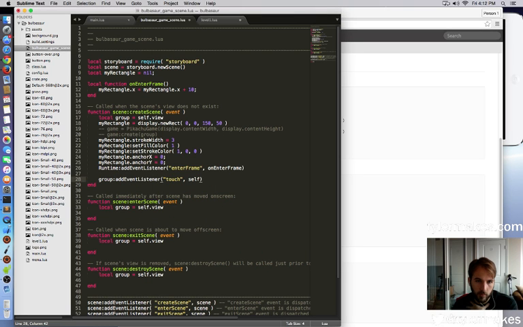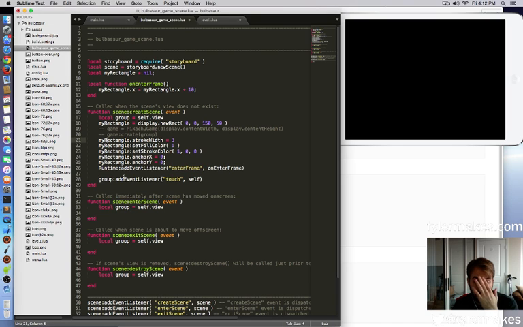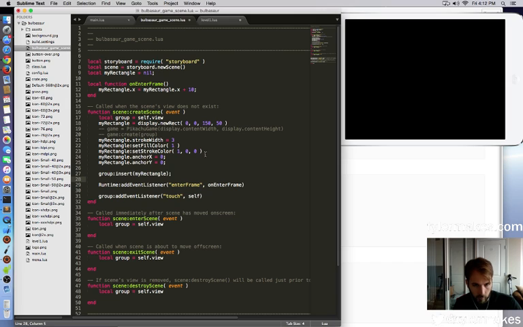So in this case, we're going to take our group, which is the entirety of, well, in this case, our group will actually just be composed of this rectangle. Actually, there's nothing in the group right now. So let's do that first. We're just going to insert our rectangle into the group. That will become clear momentarily.